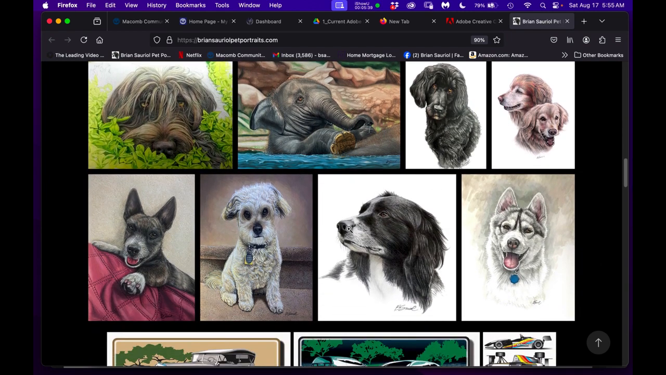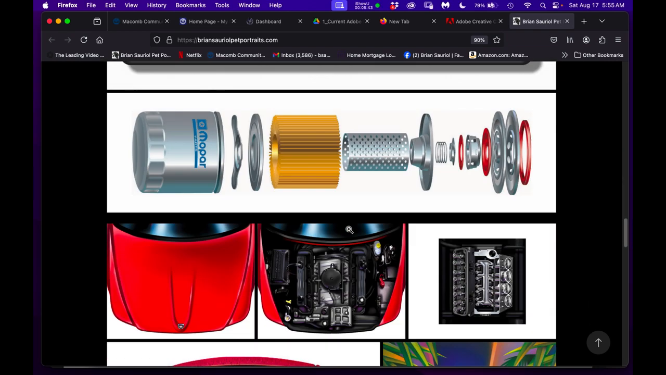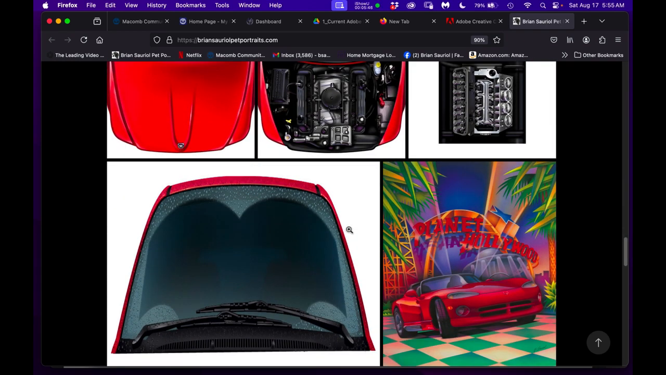Now I do dog portraits. I'm semi-retired, and I'll explain that in the program. But I have done many, many things in this industry.